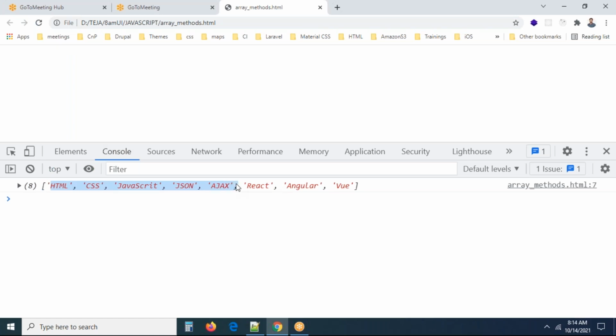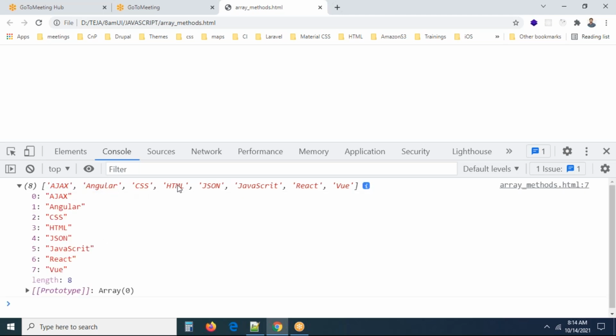Now I'm refreshing the page. If you refresh, can you see all the values are getting sorted? Ajax, after that Angular, CSS, HTML, JavaScript, JSON, React, and Vue. So you can see the array values are sorted in ascending order. This is exactly what sorting of an array is.